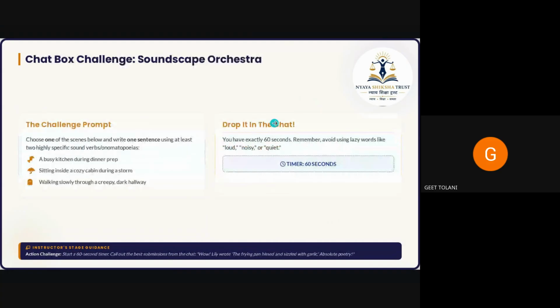Now, this is a little challenge for you all. What you have to do is you have exactly 60 seconds. You have to choose one of the scenes below, one of the scenes that I have described here. You have any of the three scenes, and you have to use some words. You have a minute, and you have to describe in one sentence at least one word for all the three scenes which I have over here.